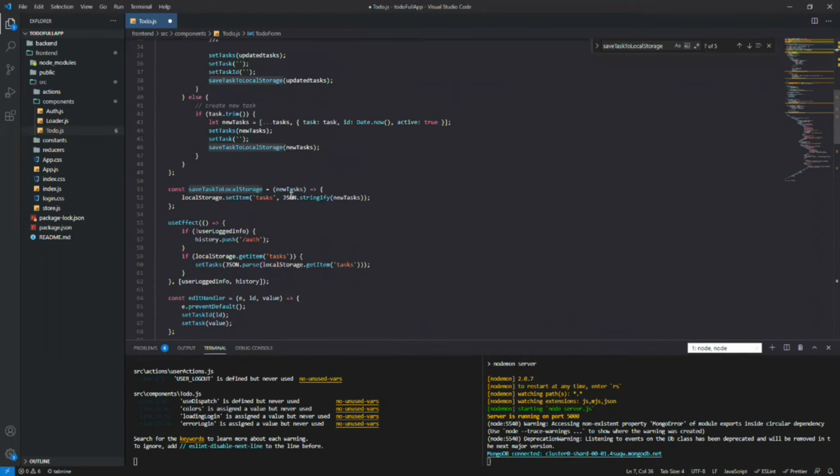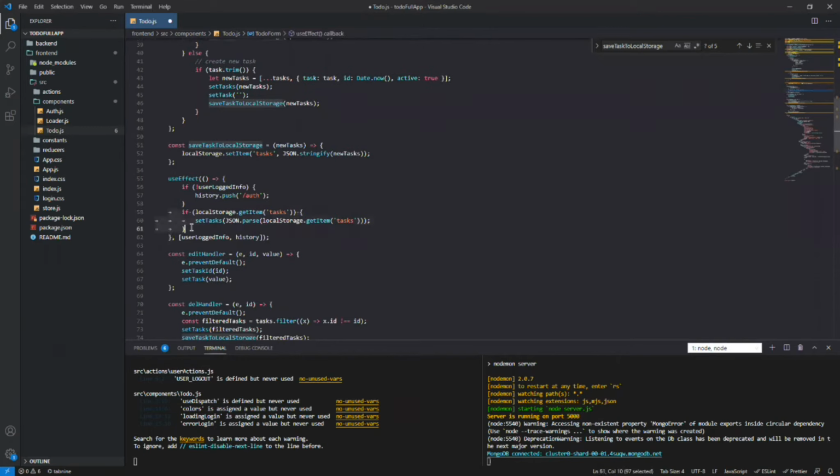Where is the useEffect? In this useEffect, now you can see we are fetching the data from the local storage. But now we are fetching the data from the database.